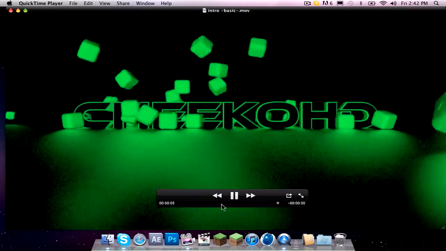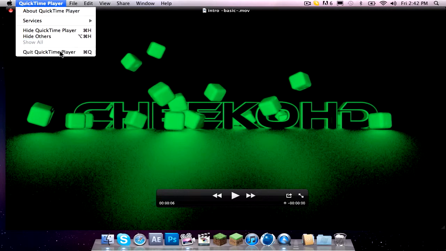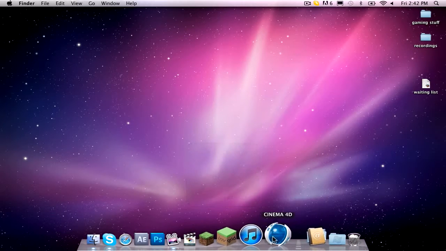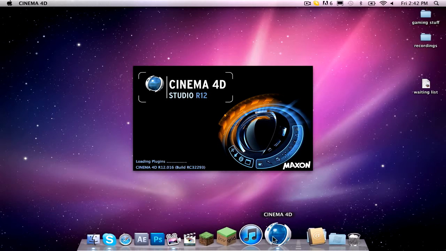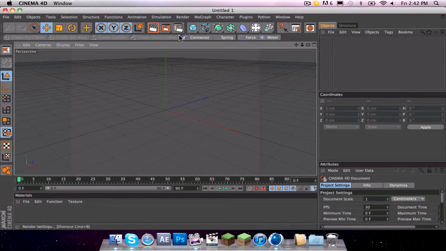Alright, so this tutorial is going to be R12. It's basically the same exact thing for R11.5, except for a couple different controls, but it's pretty much the same. So let's get started. Alright, so let's start up Cinema 4D. Initialize the plugins. We're going to start out with the text object right here.